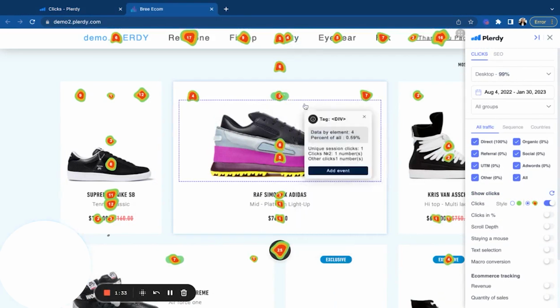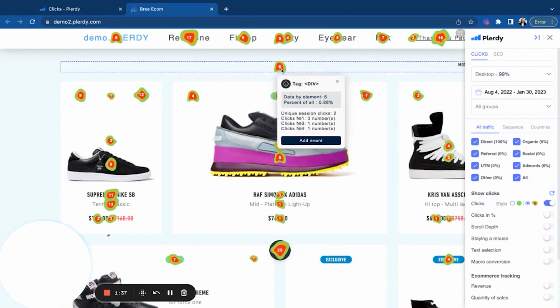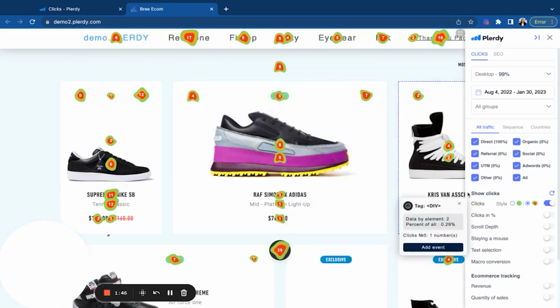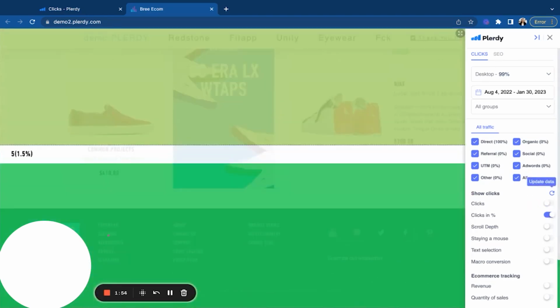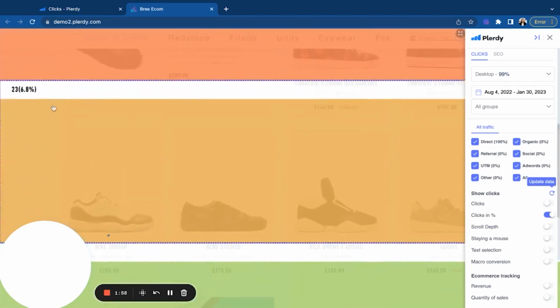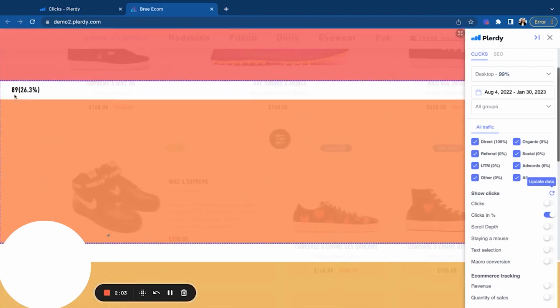In the heat map view, your website appears with hotspots highlighting user interactions, and an overlay menu provides additional options. Hovering over these hotspots reveals detailed information about the clicks. Plerdy allows you to switch between different views, such as clicks in numbers or percentages, to see how attention is distributed across your web page.